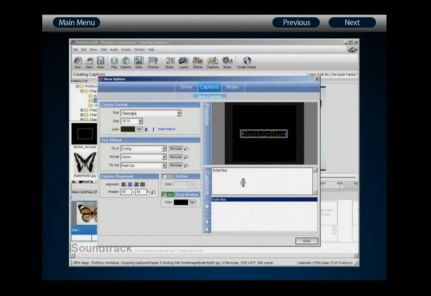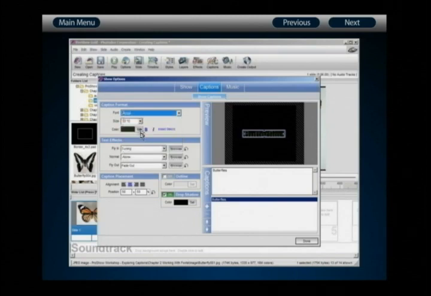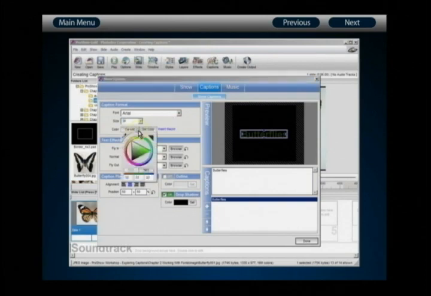Now notice that when I began typing, my caption appeared here in the captions list just underneath the text entry box. With a new caption created, now I'm able to configure the font, the size, the color, and other attributes of the caption. Let's change the font to something a little bit more straightforward. Why don't we find Arial? Choose Arial as your font type, and then let's change the size to 36. Go ahead and also change the color of your font to white.